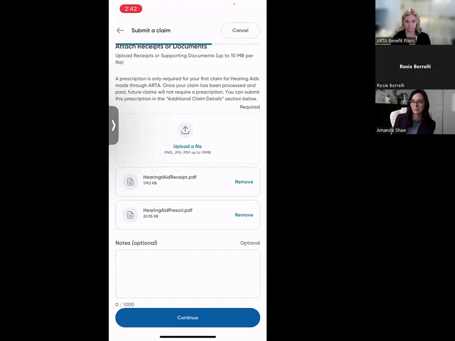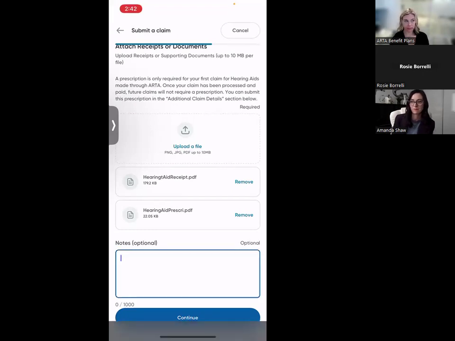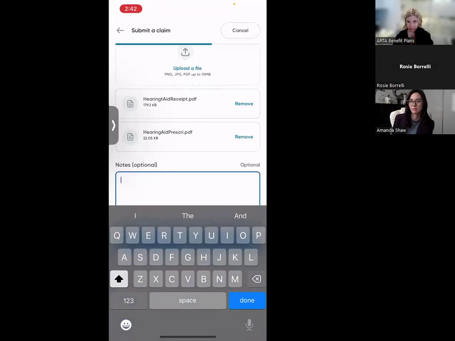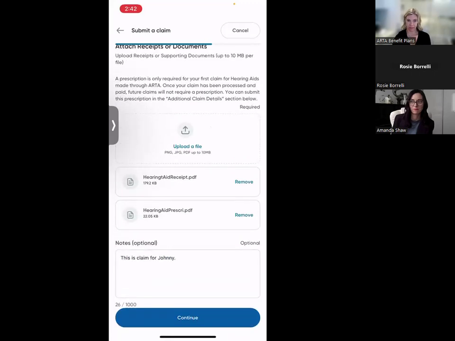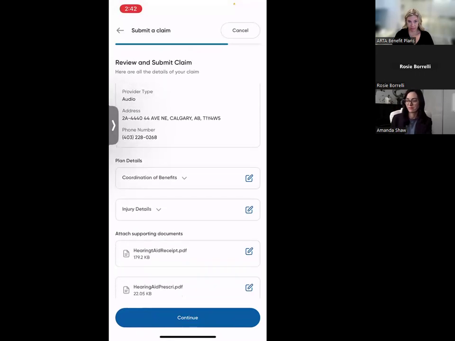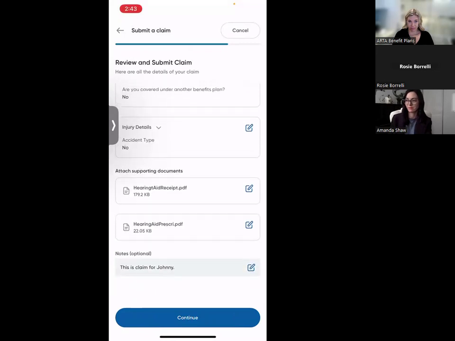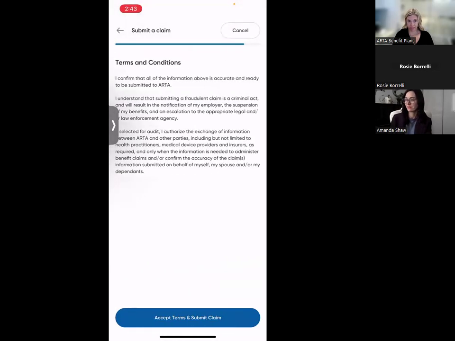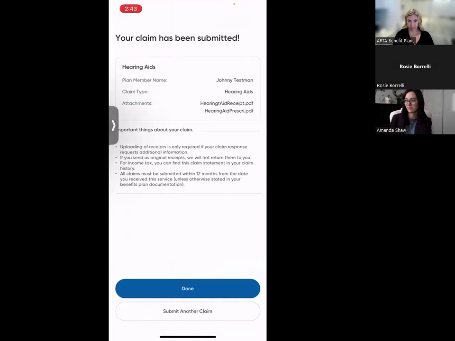You also are free to provide any additional information required for your claim in the notes section. However, this is completely optional. For this example, I'm just going to state that this claim is for Johnny. And then we'll click continue, and then we will review the claim. Again, it does give you that one final opportunity to make sure that all of the details in your claim are correct and accurate. And we can hit continue. And then we will accept the terms and submit the claim. As you can see here, the hearing aid claim has been submitted and it's currently being processed by ARTA's adjudicators. So this time we're going to hit the button done.